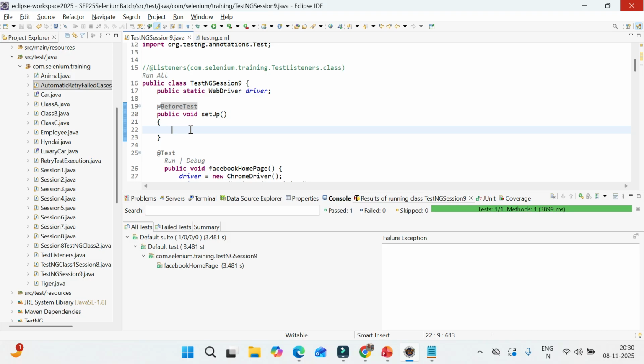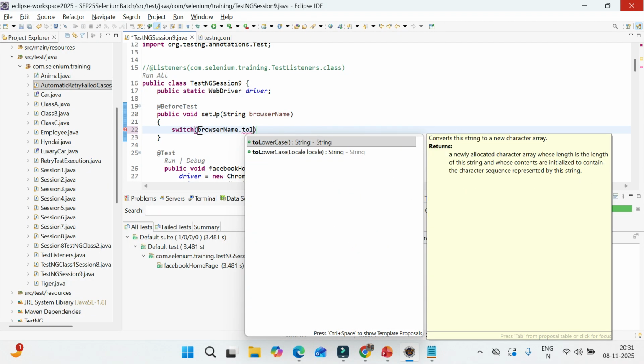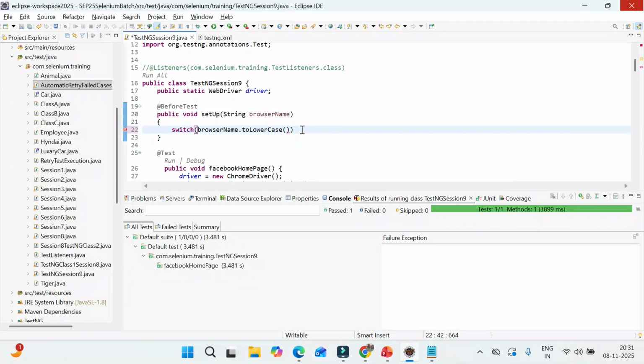Then here we can pass some parameter, say a string parameter called browser name. That's fine. Now here we can use the switch case, switch on the browser name, dot toLowerCase. I can convert it to lowercase. That's all.